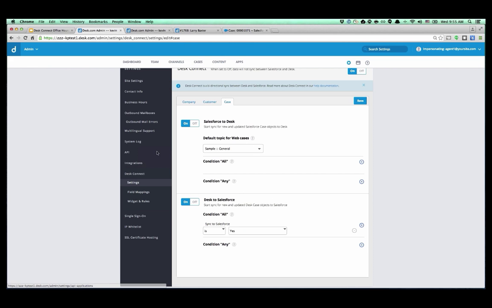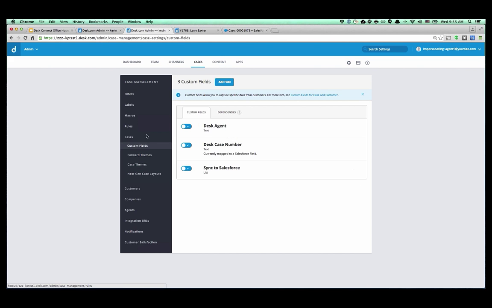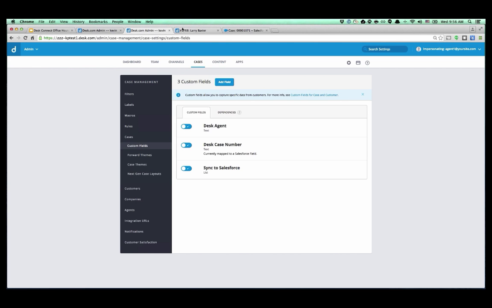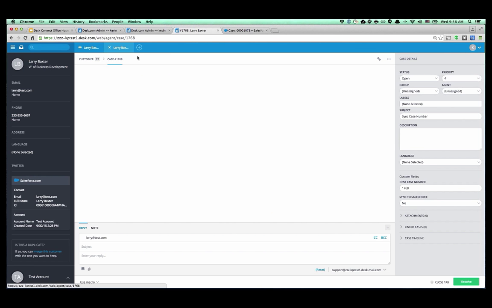And then if we look at our case custom fields here, I have the default value set to no. So any cases that are created would be set to no initially and would not sync. And then if you want to sync the case, you would just set that field to yes, and it would sync over. So let me show you that really quick.